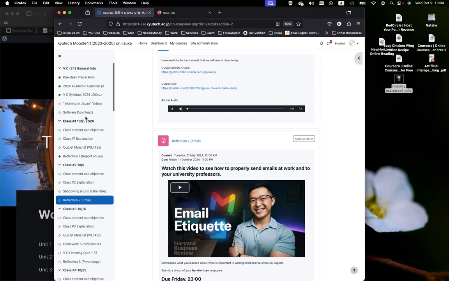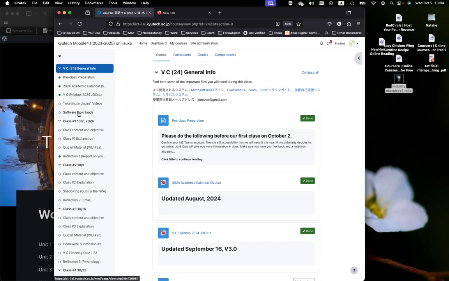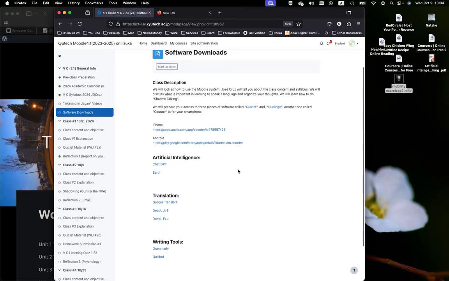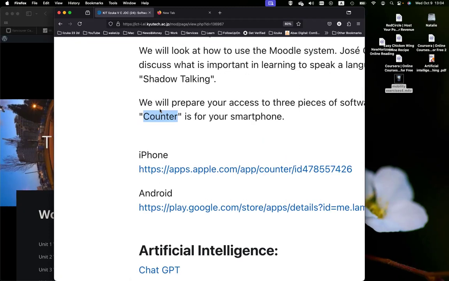Also, if you haven't or if you forgot the software downloads, we're going to be using Counter again. We always use Quizlet and Duolingo, but this Counter software, please make sure that you have that because we're going to be using that a little bit later today.